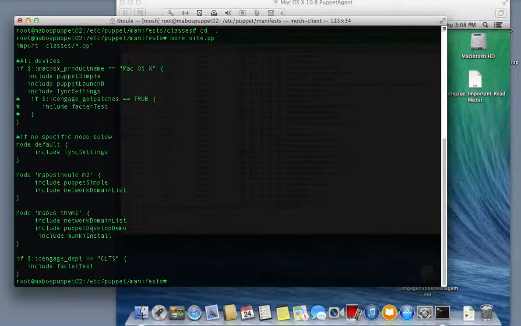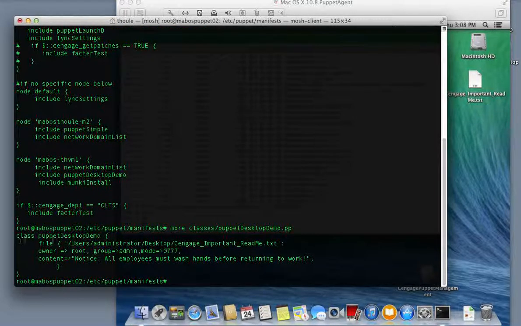What is this Puppet desktop demo? Let's take a look. More classes, Puppet desktop demo. Here's this class. Here's the class name. It has to match the name right here. File, this is what I'm looking at on the client side. Users, administrator, desktop. Owner is root, group is admin, mode 777. Content, notice all employees must wash hands. So here's the contents of that file.